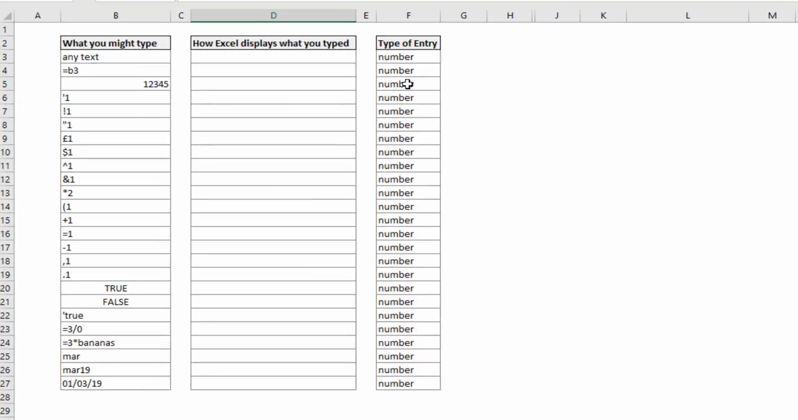So I've set up 3 columns here. In the first column, column B, just literally what you're going to type in from the keyboard. In column D, we've got how Excel displays what you typed. And then in column F, we've got how Excel interprets what you've typed, i.e. what data type is the output.